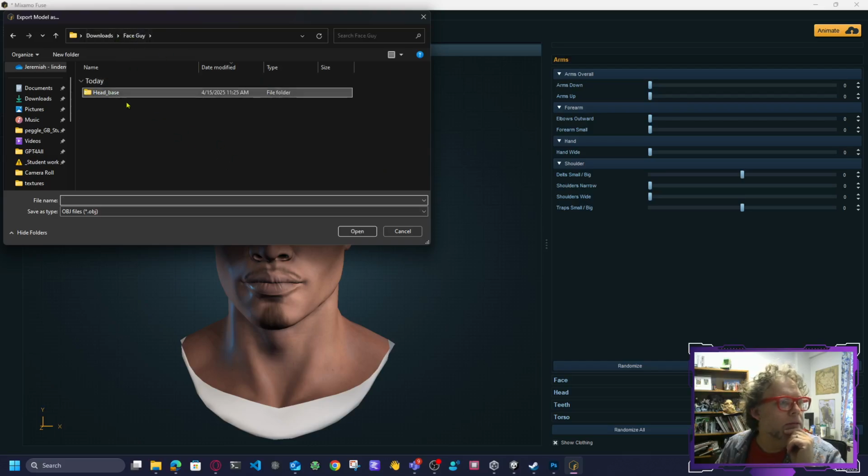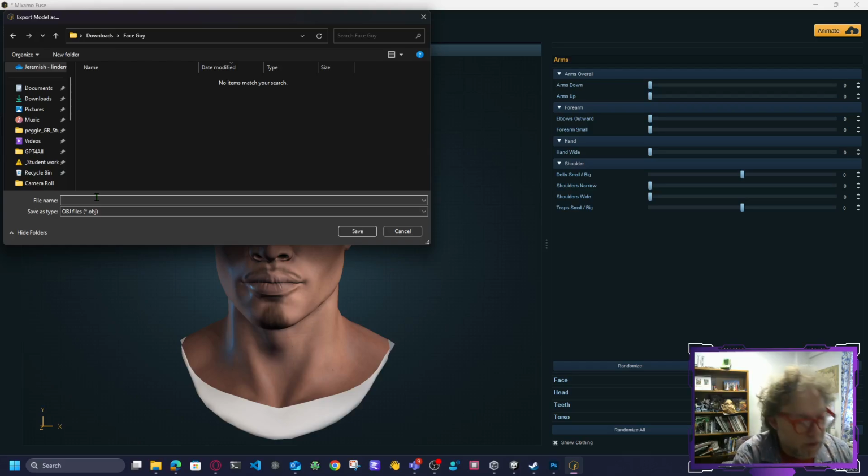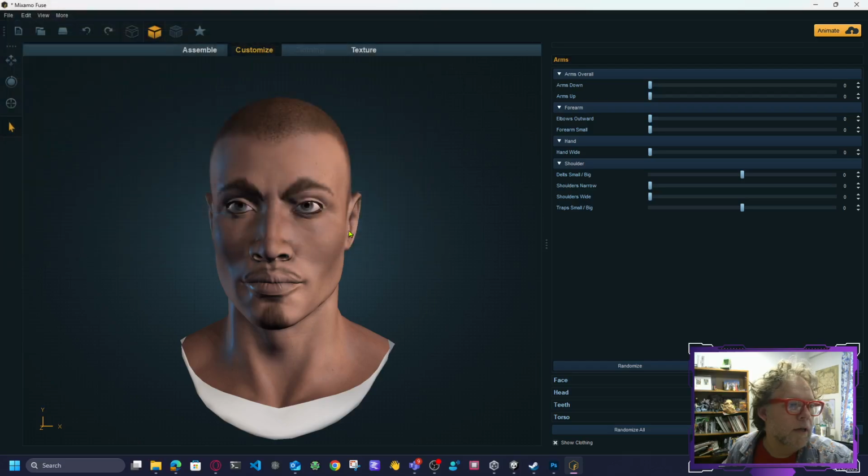So I made this one earlier. Let me go ahead and delete that. So I made a folder called Face Guy. I know, not very creative, but I'm going to call this Head Base. Save.